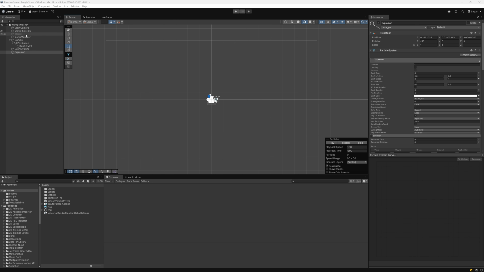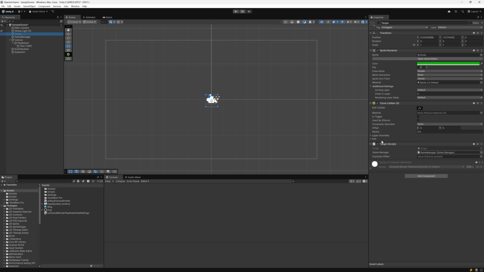Back in Unity, we can go to our target object. You can see the new explosion effect in the inspector. Just drag on the explosion object with the particle system on it into that space. Hit play and let's try this out.